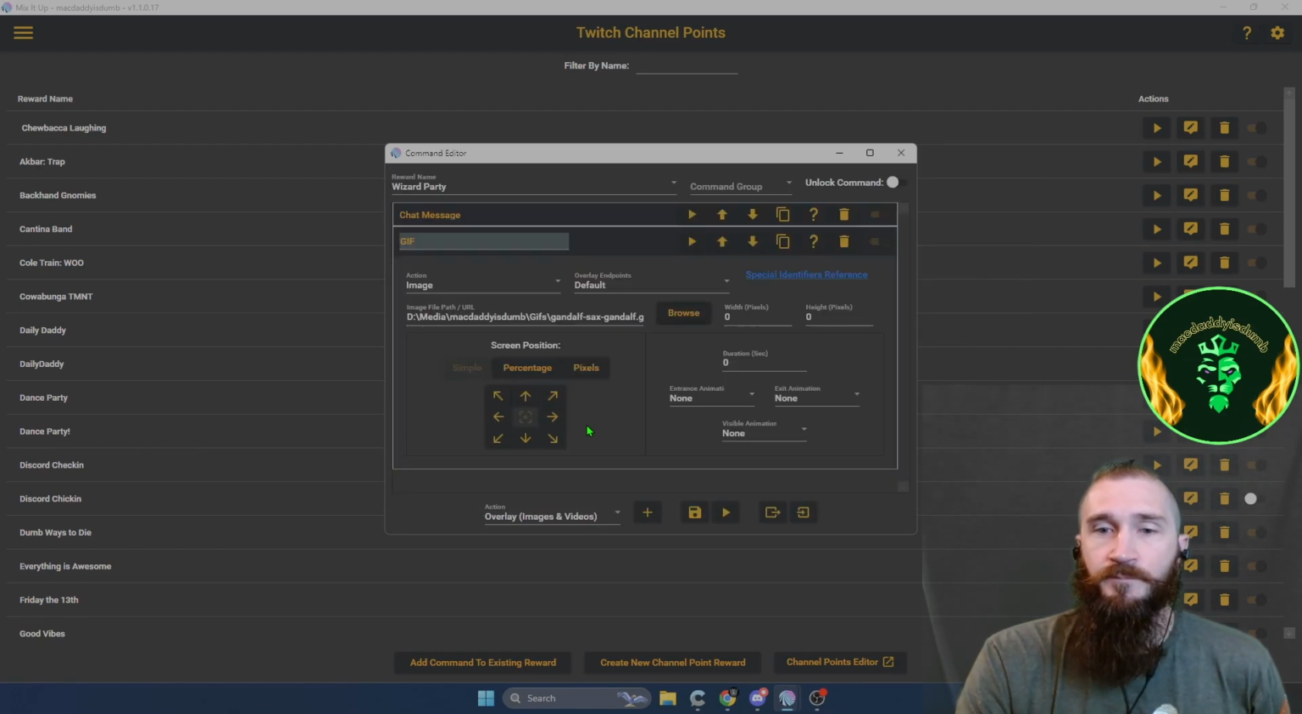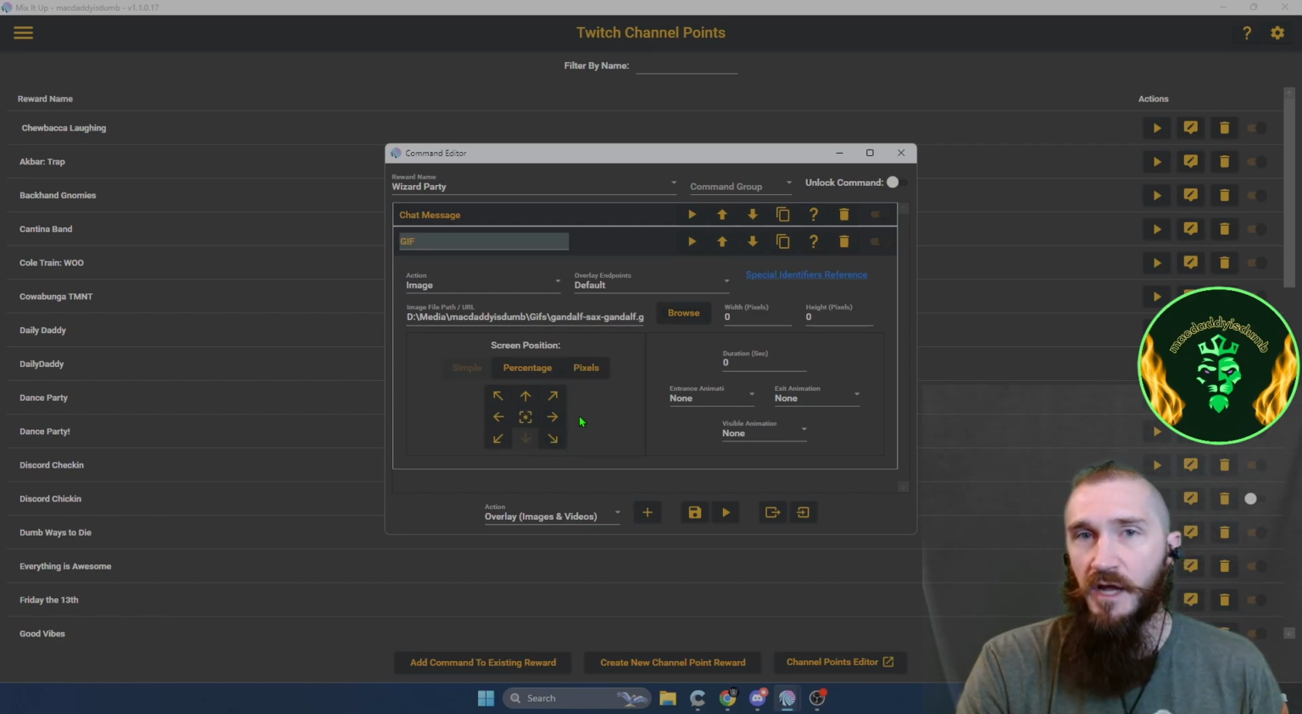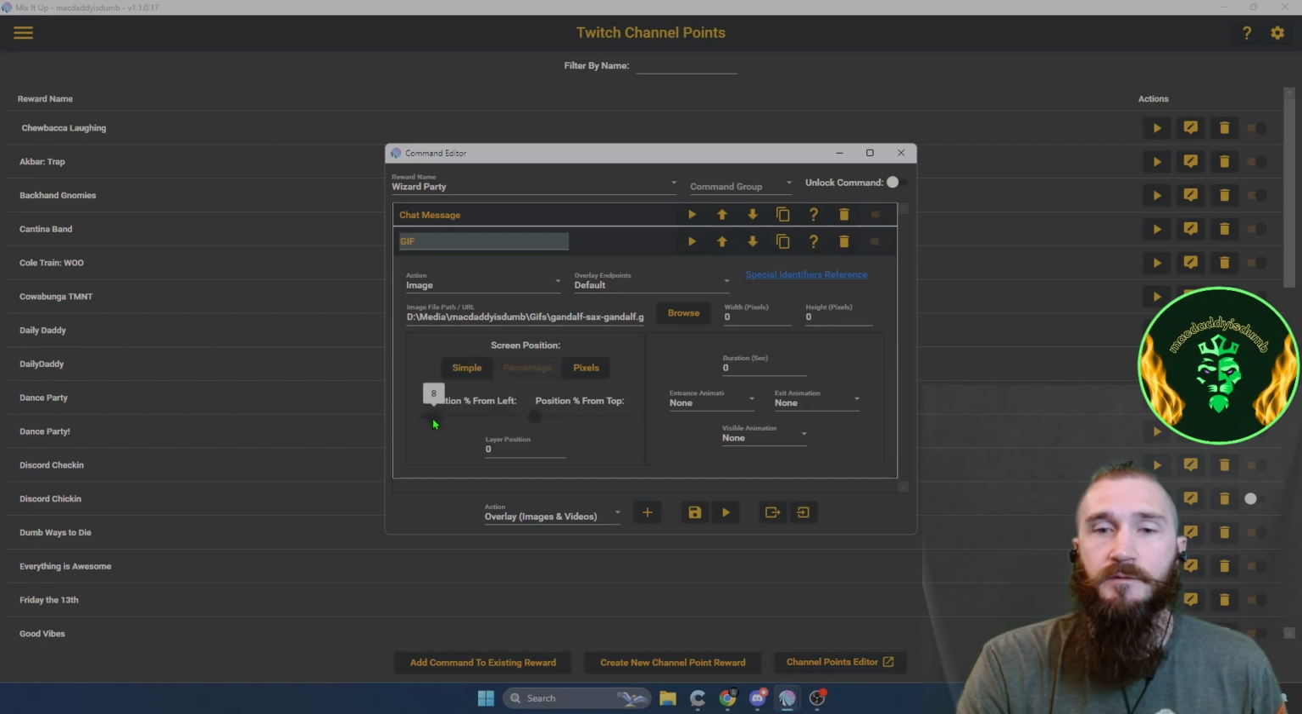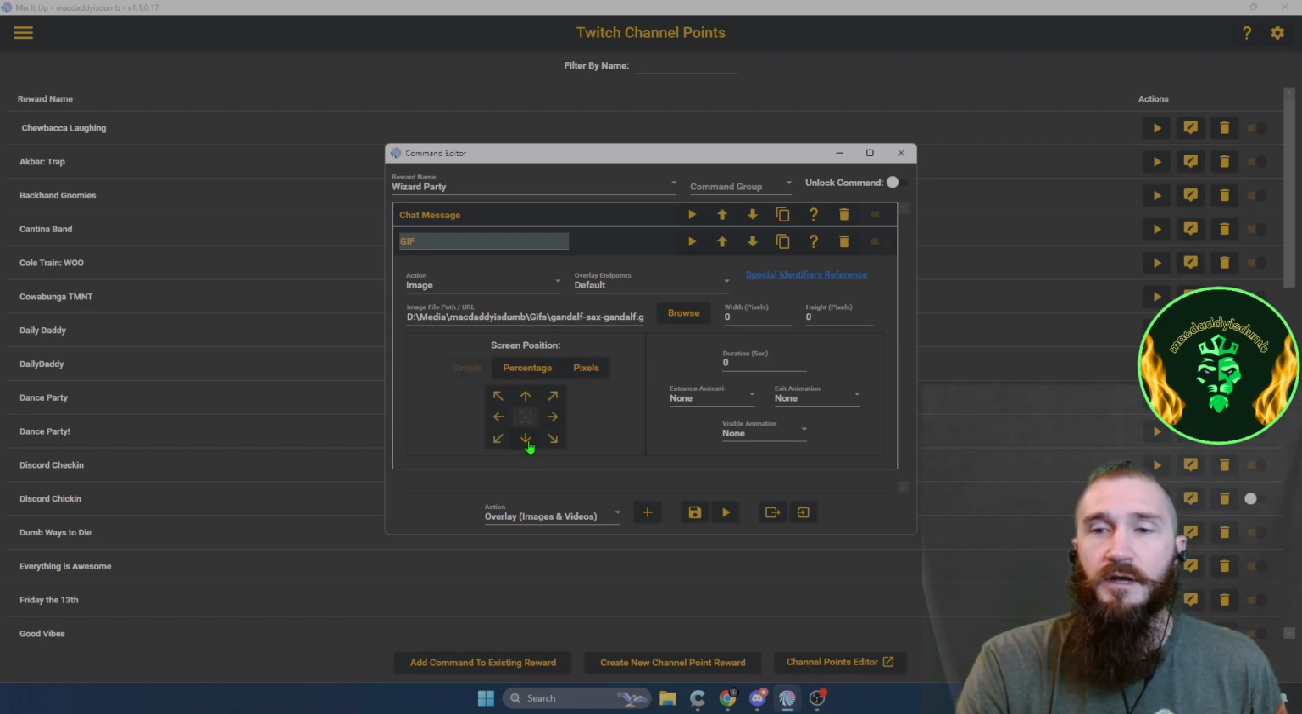And here is where you can choose your position of where it is to go on the screen. Personally, I like most of mine in the lower middle quadrant of the screen. So we're going to place it down there, and we can always adjust that later. Additionally, you can choose with the percentages here, or you can get very specific with the pixels. For sake of keeping things simple, we're just going to use the simple screen position right here.